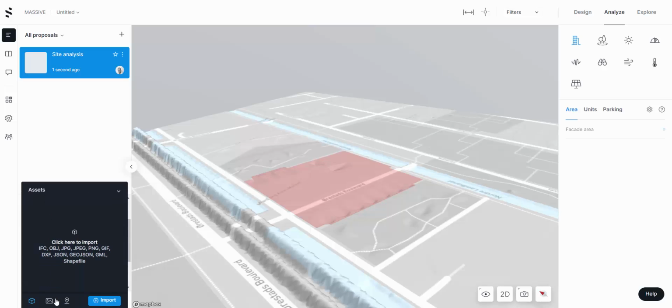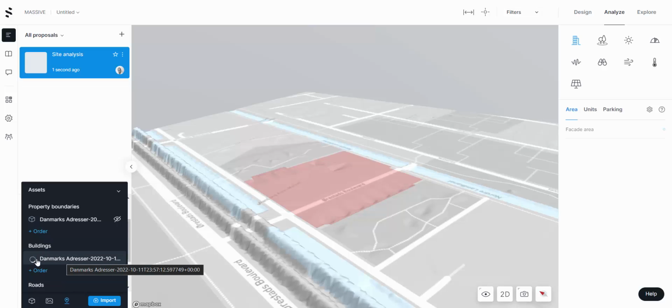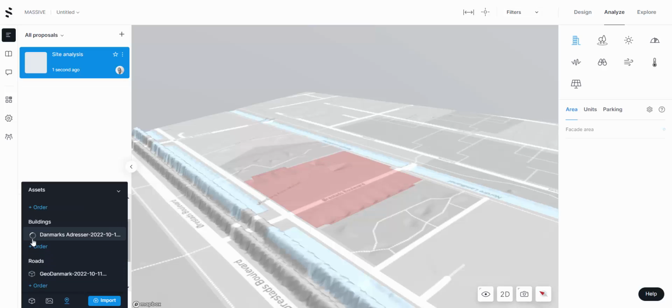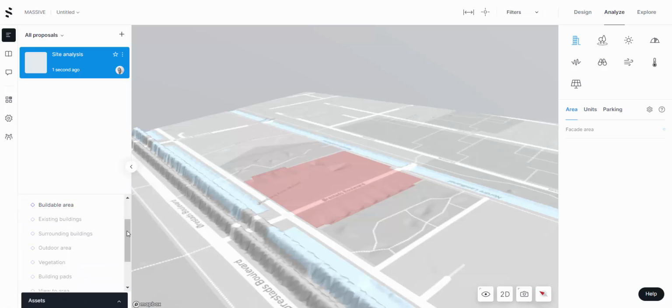Now, if it hasn't done that, we can go back and look at those data sources. Okay, so it's still bringing in that information, so that's why it just isn't populated here. But if you need to, you can actually order more stuff here. So I'm just going to let that populate.